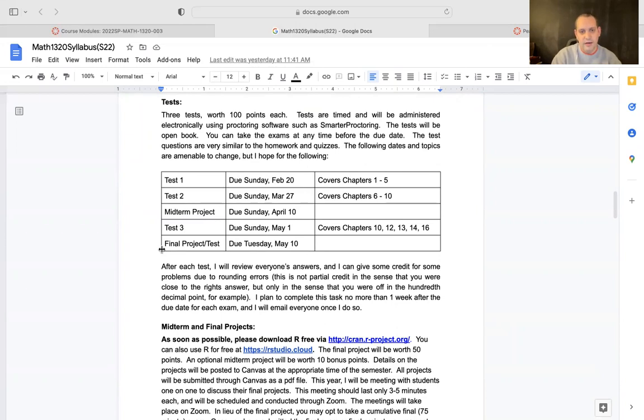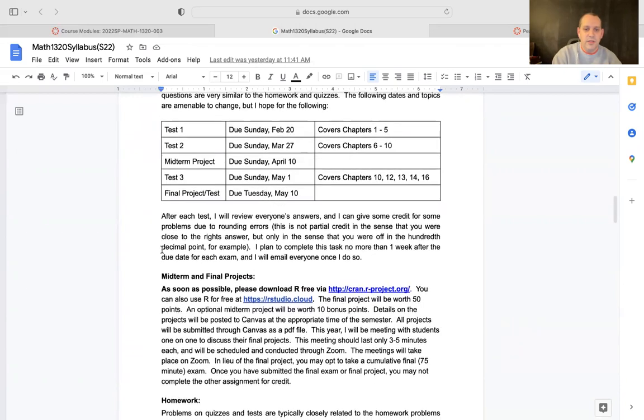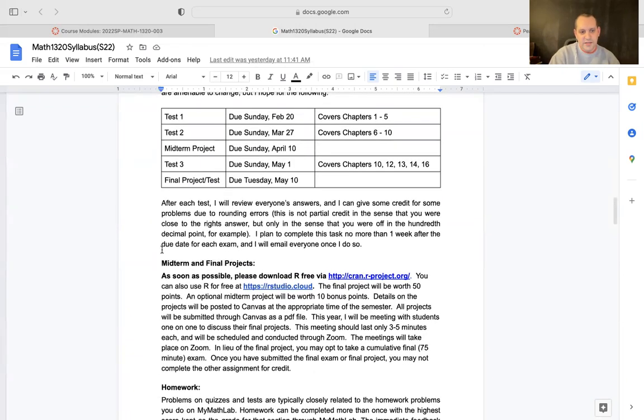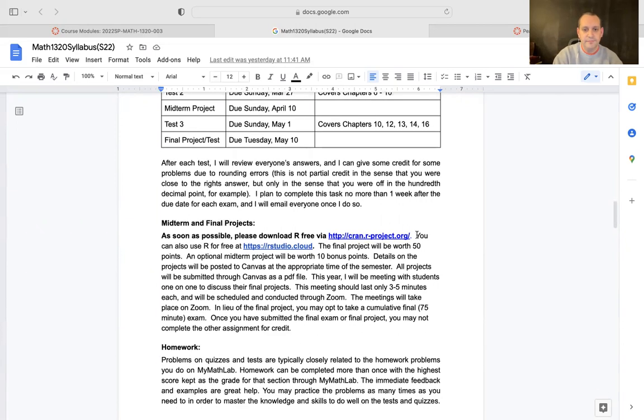And we'll talk about that later in the semester. The midterm and final projects are going to be using free statistical software called R. R has a link where you can download it. It has builds for Windows, Mac, and Linux.